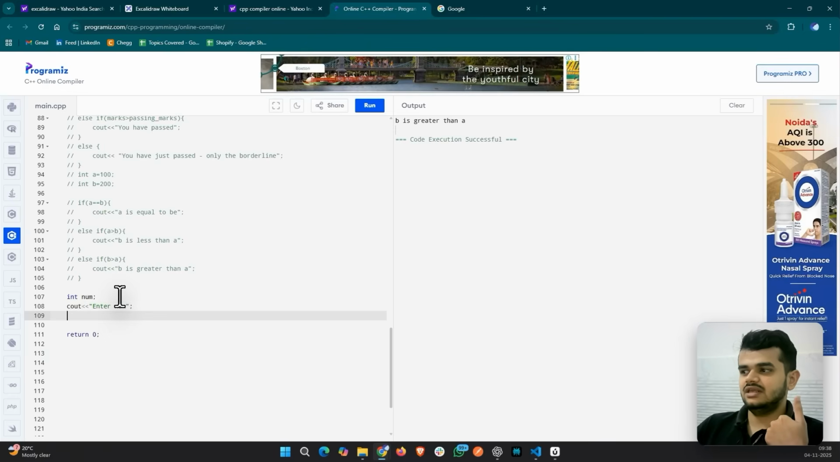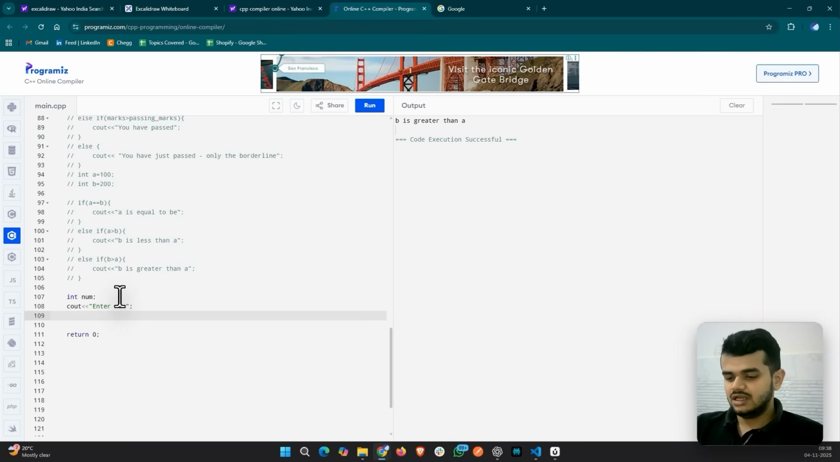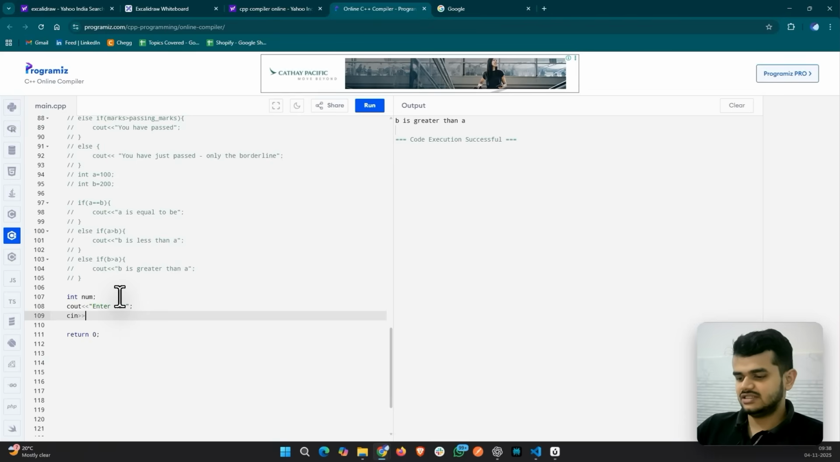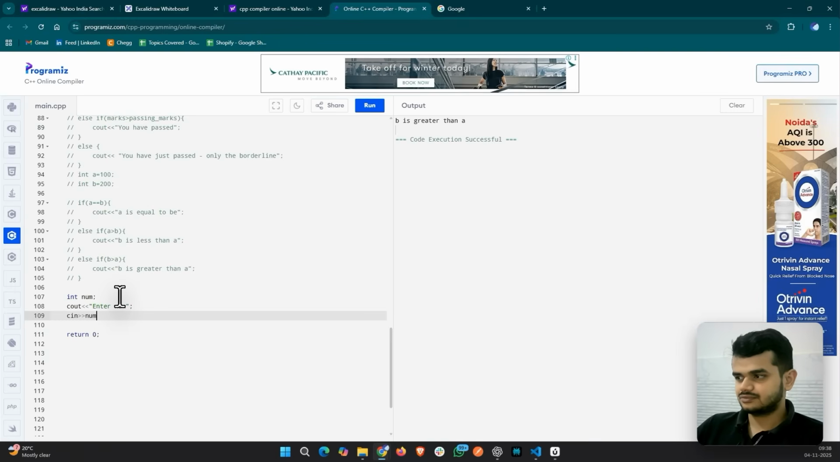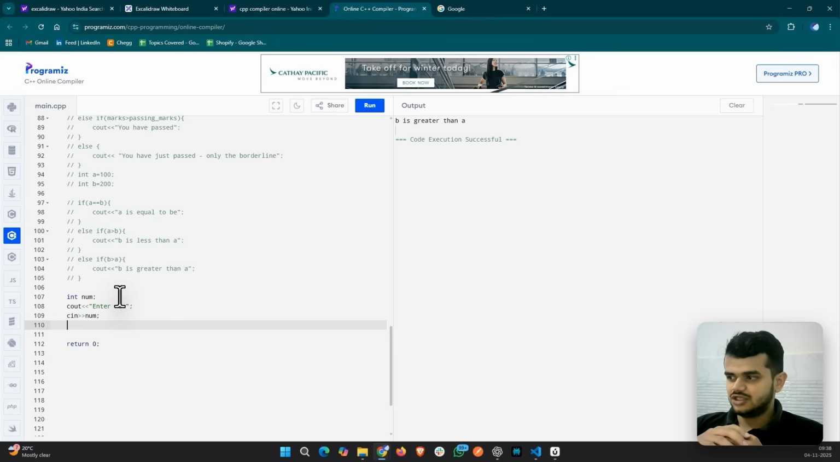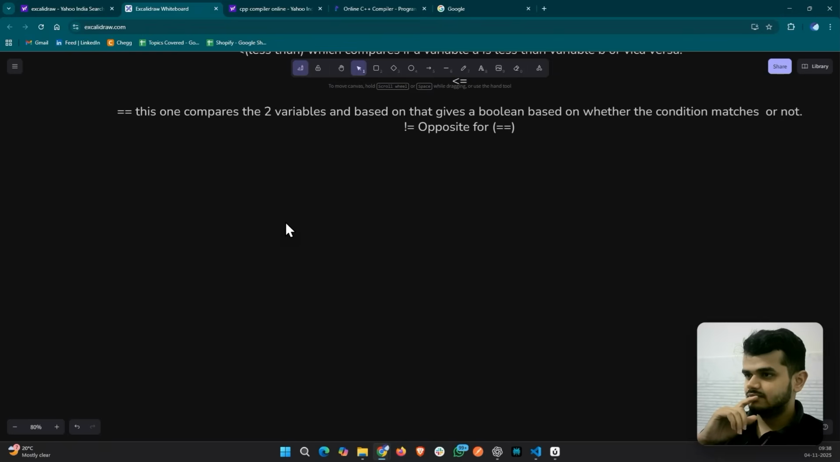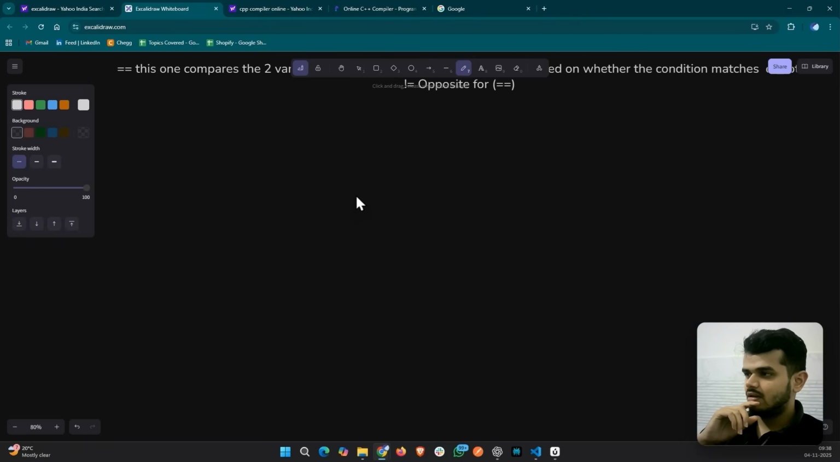So once we give an option to enter the number to the user, we'll also have to accept the number. So I'll say cin num. Okay, so what has to be the logic? We have a very simple logic. Let's suppose we have a number as 4.